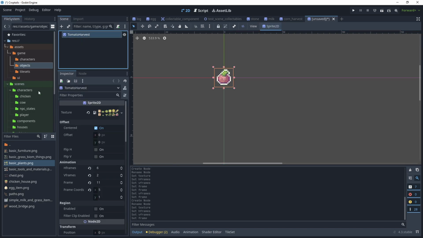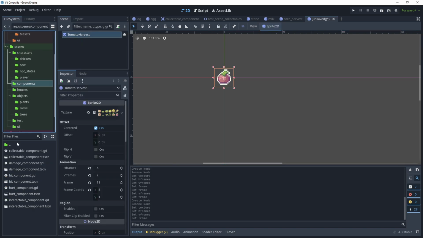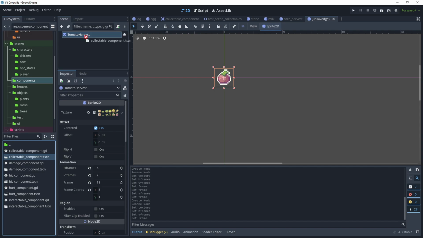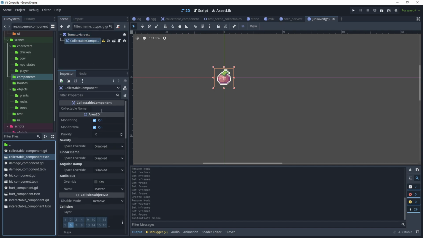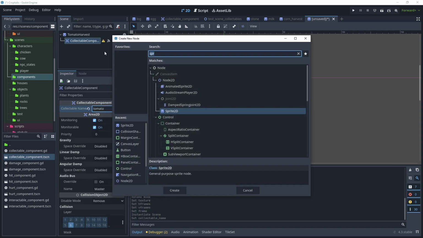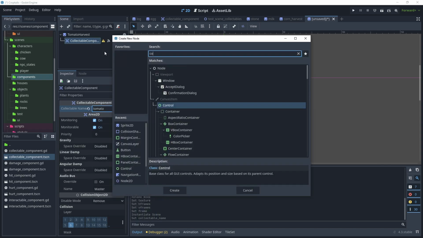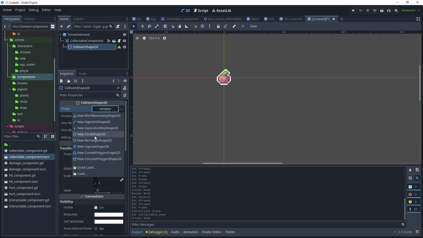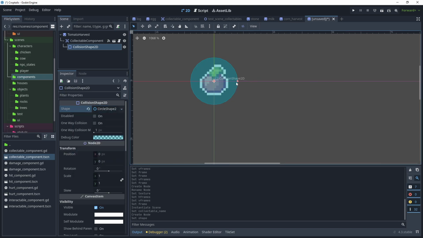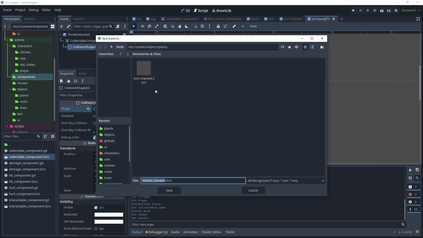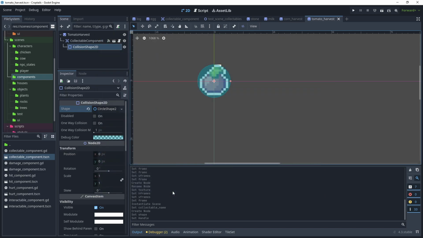Then on the tomato harvest, let's go to components and then drag over the collectible component. And then for the collectible name, let's just call this tomato. Then right click and add a child and search for collision shape 2D. And for the shape, choose circle shape and just resize that. Now let's save the scene, and we'll save it in the same folder as corn harvest, so under scenes, objects and plants, and save that scene.